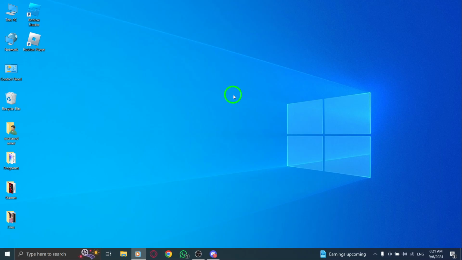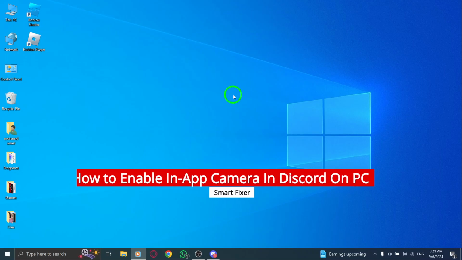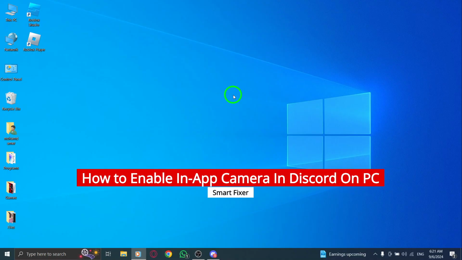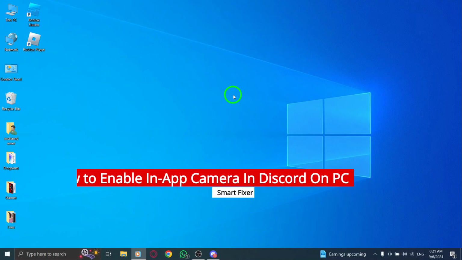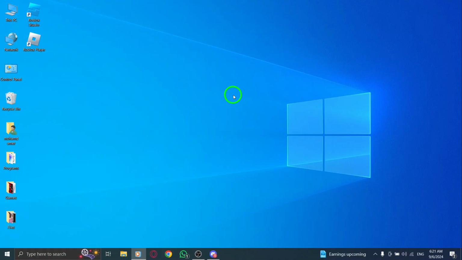Hey everyone, today we're diving into a new feature on Discord that allows you to use the in-app camera on your PC, a fantastic update for enhancing your communication experience. Let's get started with how to enable it.